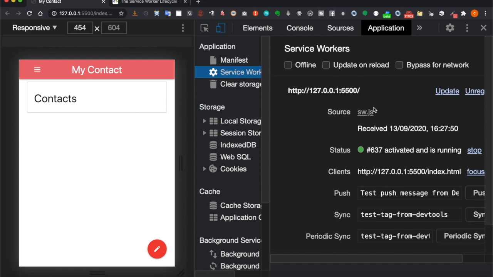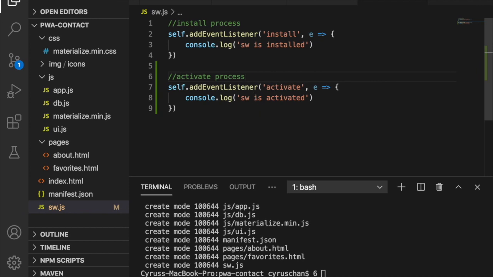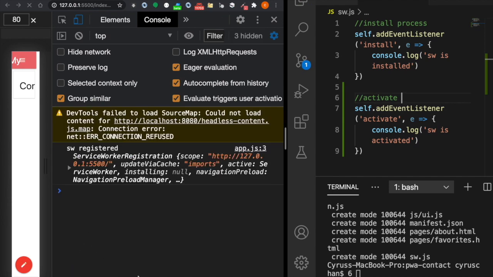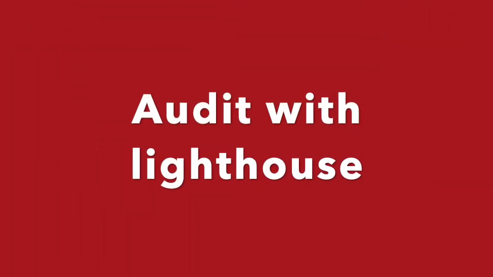And the other one is you tick this update on reload. So if we try to delete this word again and then save, now you can see the service worker is installed and activated again, and then it reloads. So this also does the same effect.